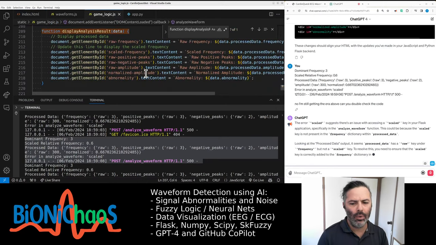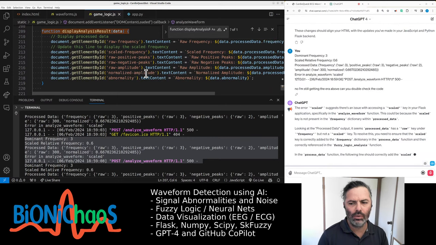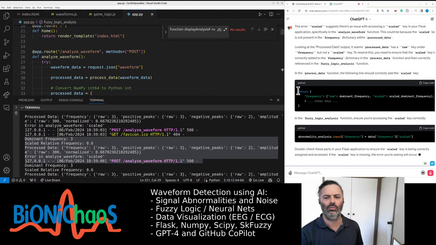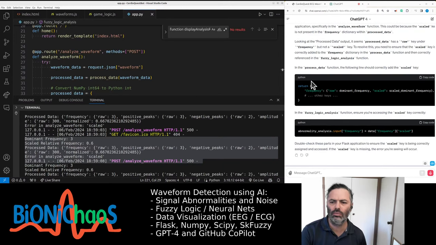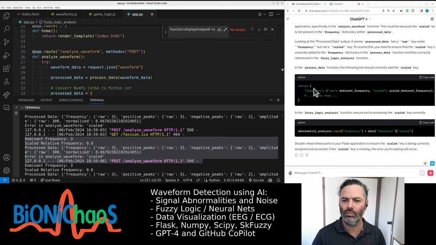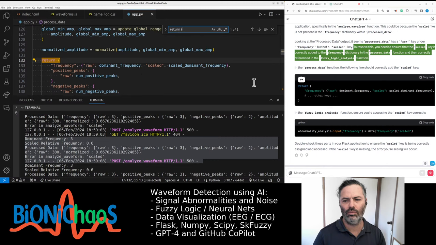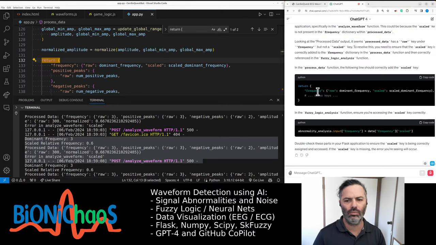The error, 'scaled', suggests there's an issue with accessing a scaled key in your Flask application, specifically in the analyze_waveform function. This could be because the scaled key is not present in the frequency dictionary within processed_data. Looking at the processed data output, it seems processed_data has a raw key and a frequency, but not a scaled key. To resolve this, you need to ensure that the scaled key is correctly added to the frequency dictionary in the process_data function and then correctly referenced in the fuzzy_logic_analysis function.